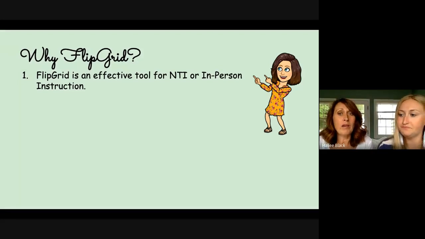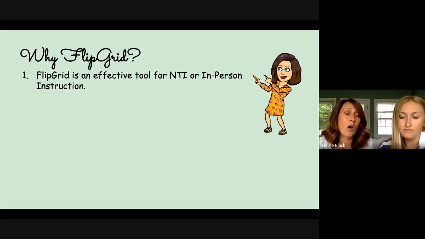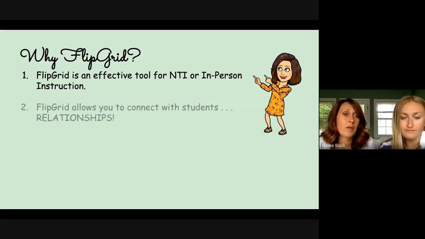First, right now we're living in an age where we don't know if we're going to be NTI or in person for how long. So this is effective for both. And in-person school is going to look so different. This is also a great way to keep the kids social distanced, but still be able to work with a partner and comment back and forth to each other.